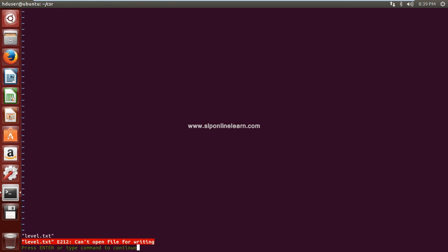See here, level.txt cannot open file for writing. Press enter or type command to continue. See the error? Cannot open file for writing means you cannot create any files. You cannot create any files.